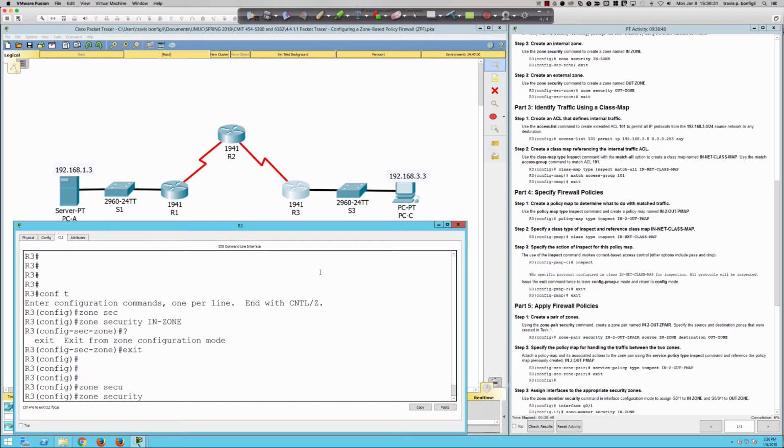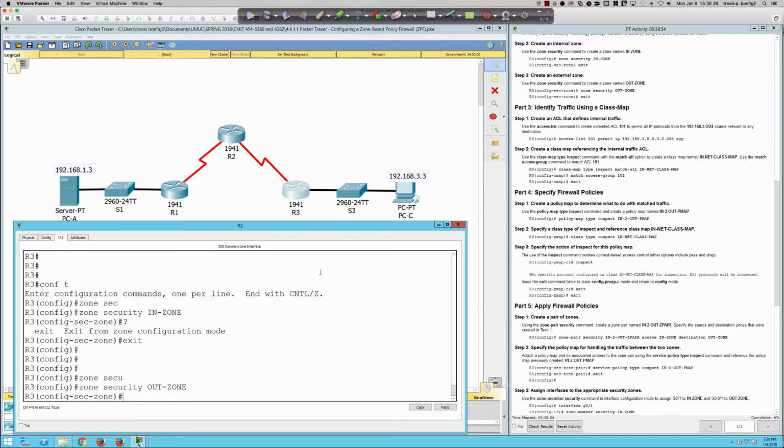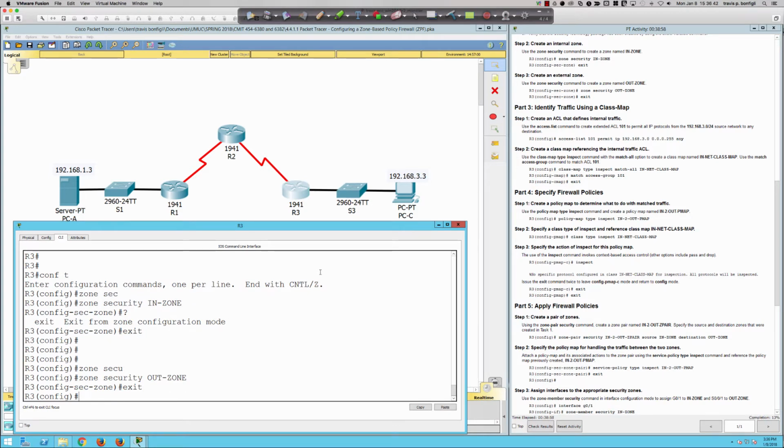And again, we haven't applied anything yet. So these two commands are innocuous. By themselves, this is meaningless. This doesn't really do anything other than set up the framework for us to go forward with the zone-based policy firewall. So I've got my two zones created. I've created the inside zone and I've created the outside zone. And we're pretty clear on which interfaces these are going to be applied to.